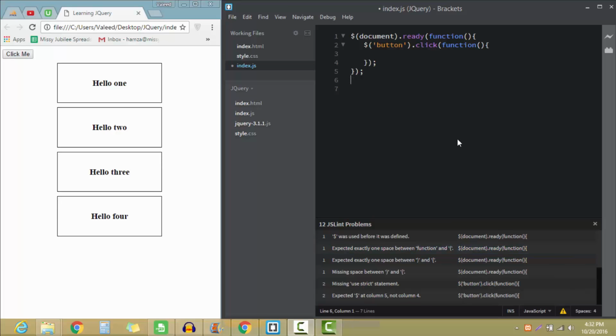Hello guys, and welcome to the new lecture. In this lecture we are going to work on different methods like append and prepend, after, and before. These are the 4 different methods, so we are going to work on them.